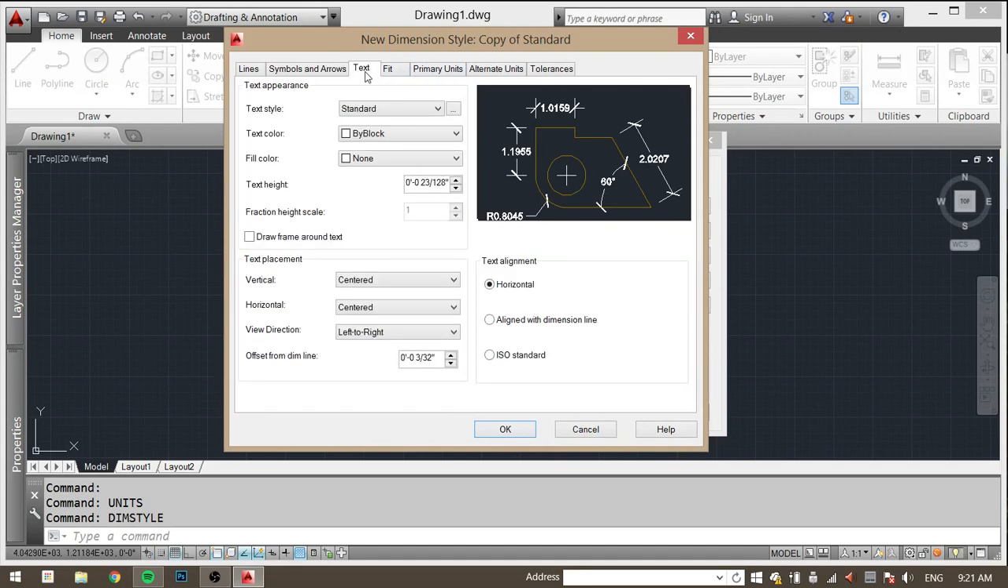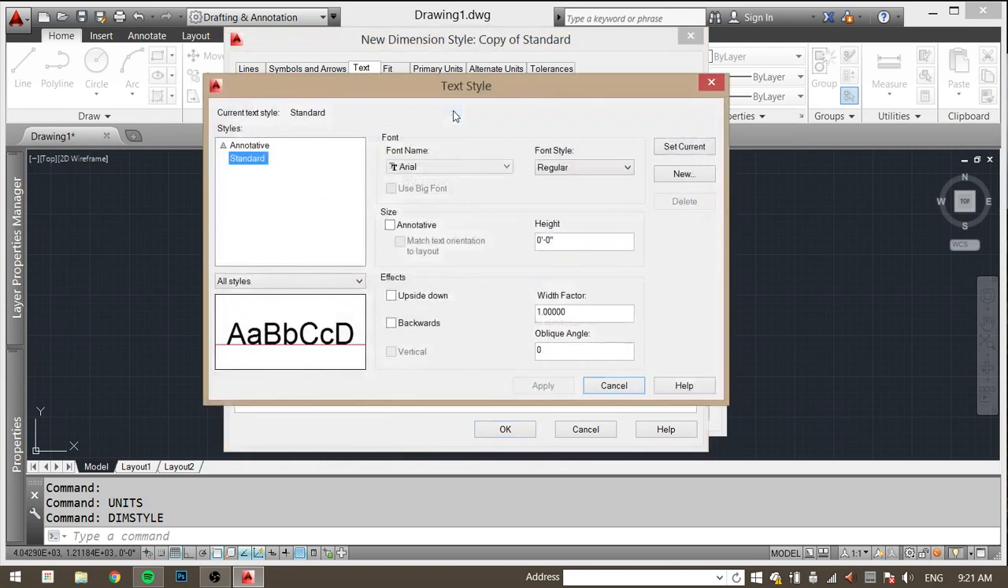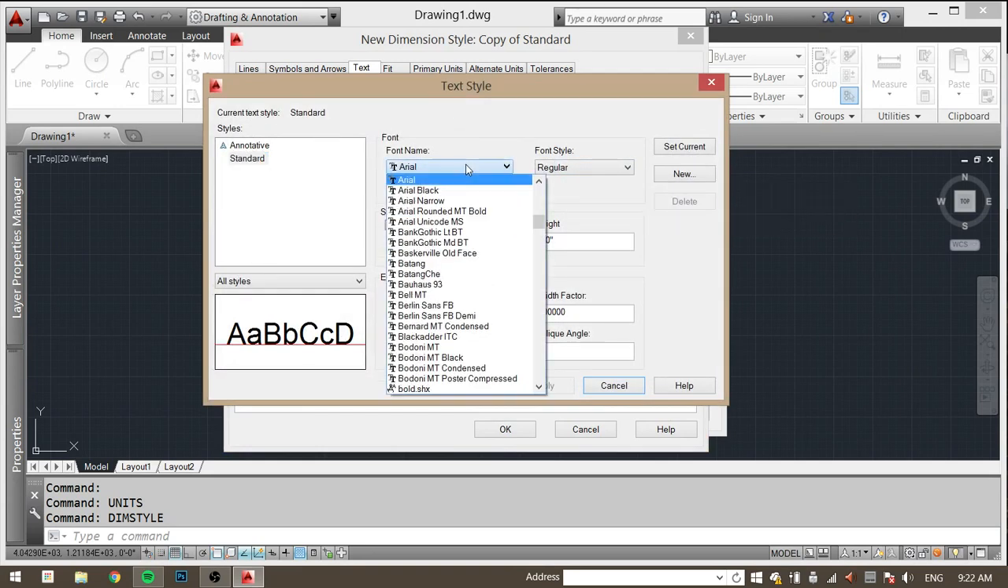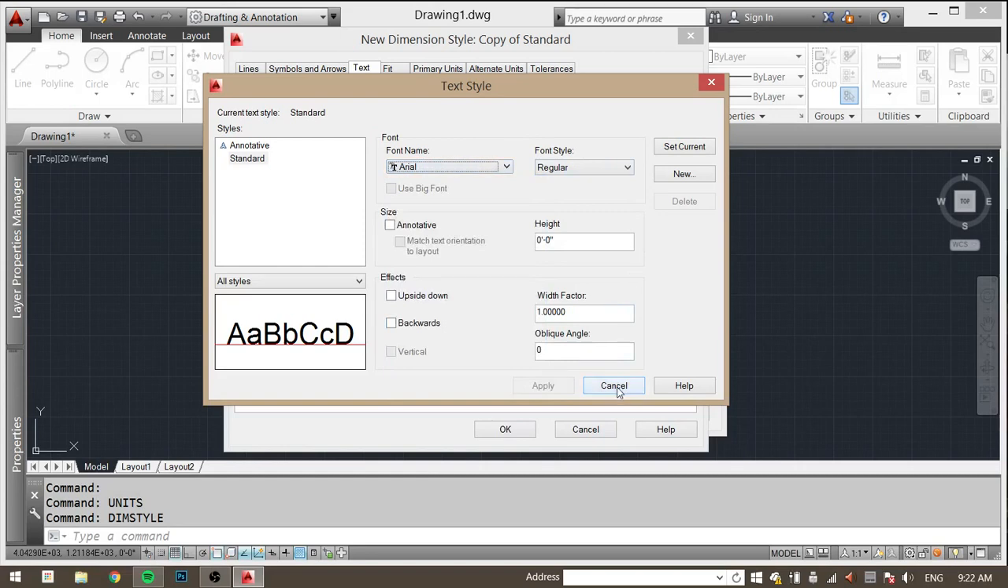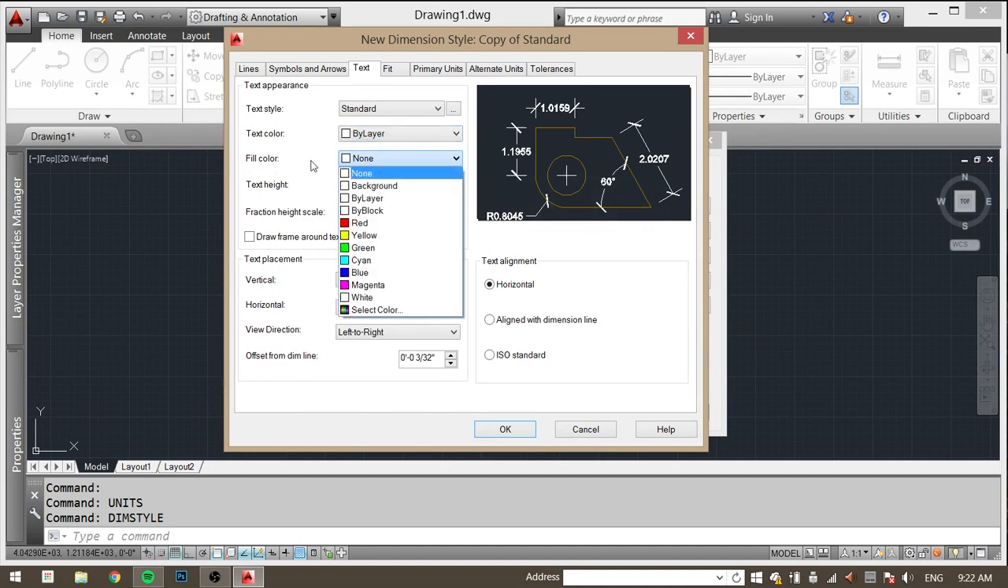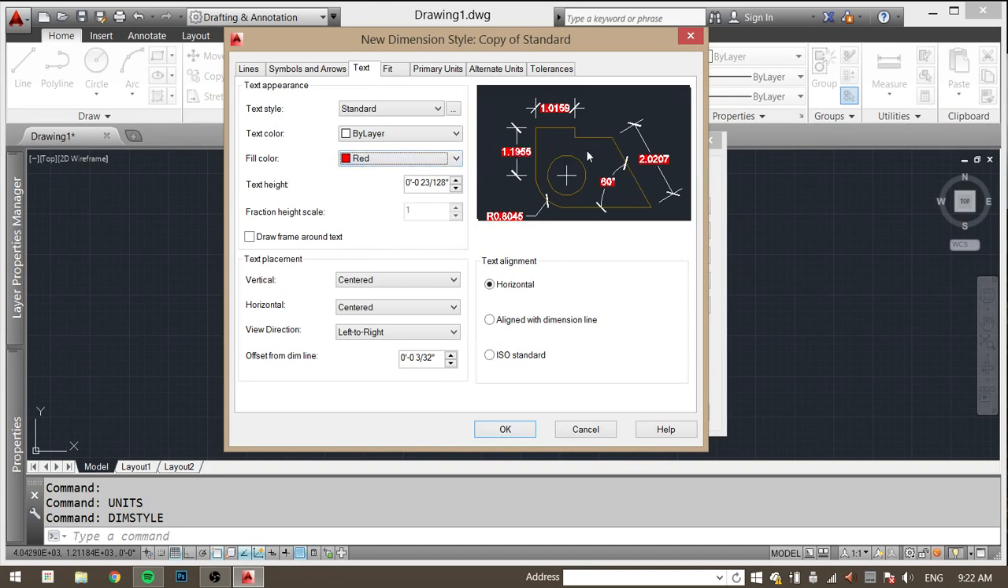Move over to the text tab. Again, here, standard is, you're going to be okay. It's just, I think it's Arial font. Again, you can go in and change that to whatever you want, but you should be fine just using a typical Arial. Again, go back to by layer. You don't want any fill color. That's just going to make them look like that. It's kind of confusing and hard to read. Text, let's go ahead and make that 1/4 inch just because.